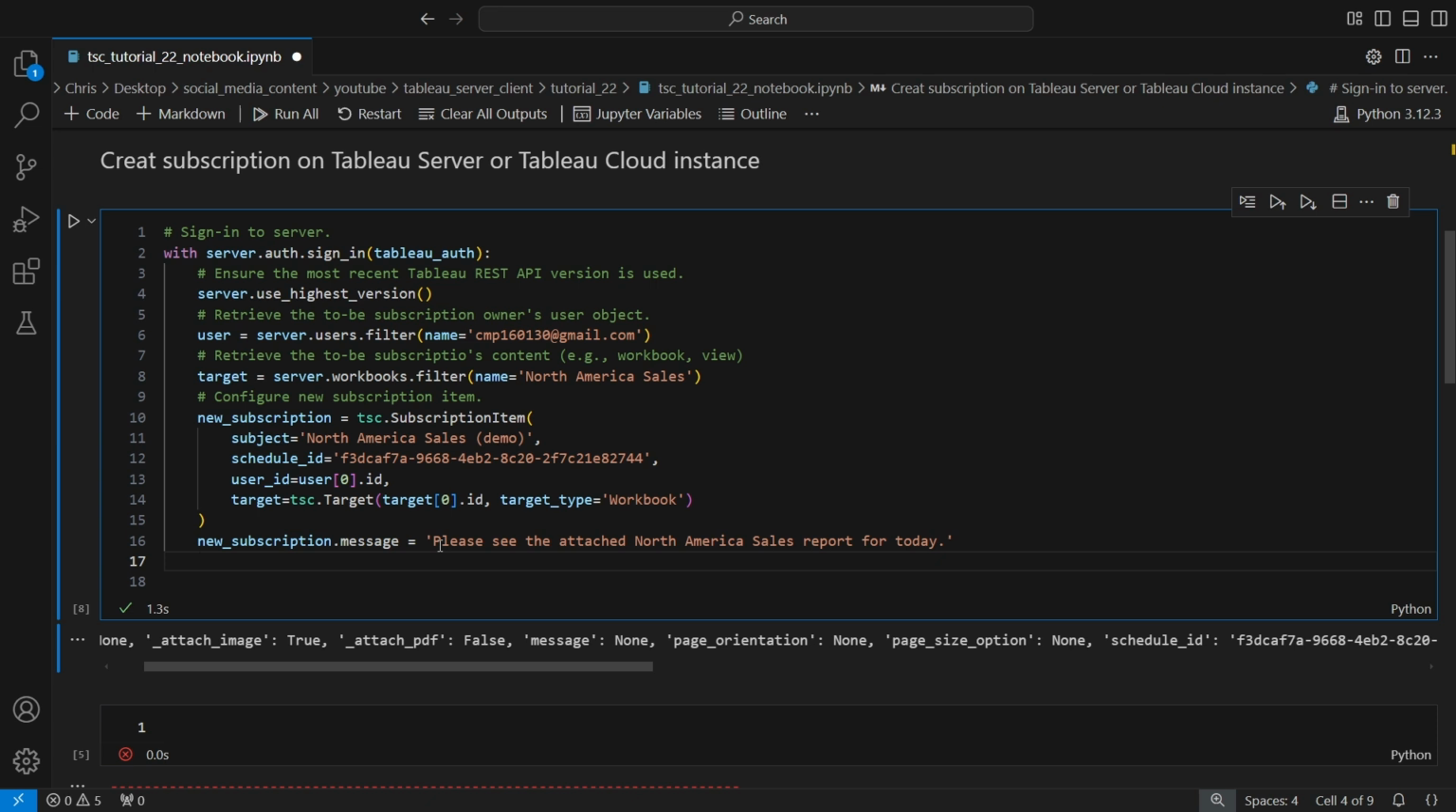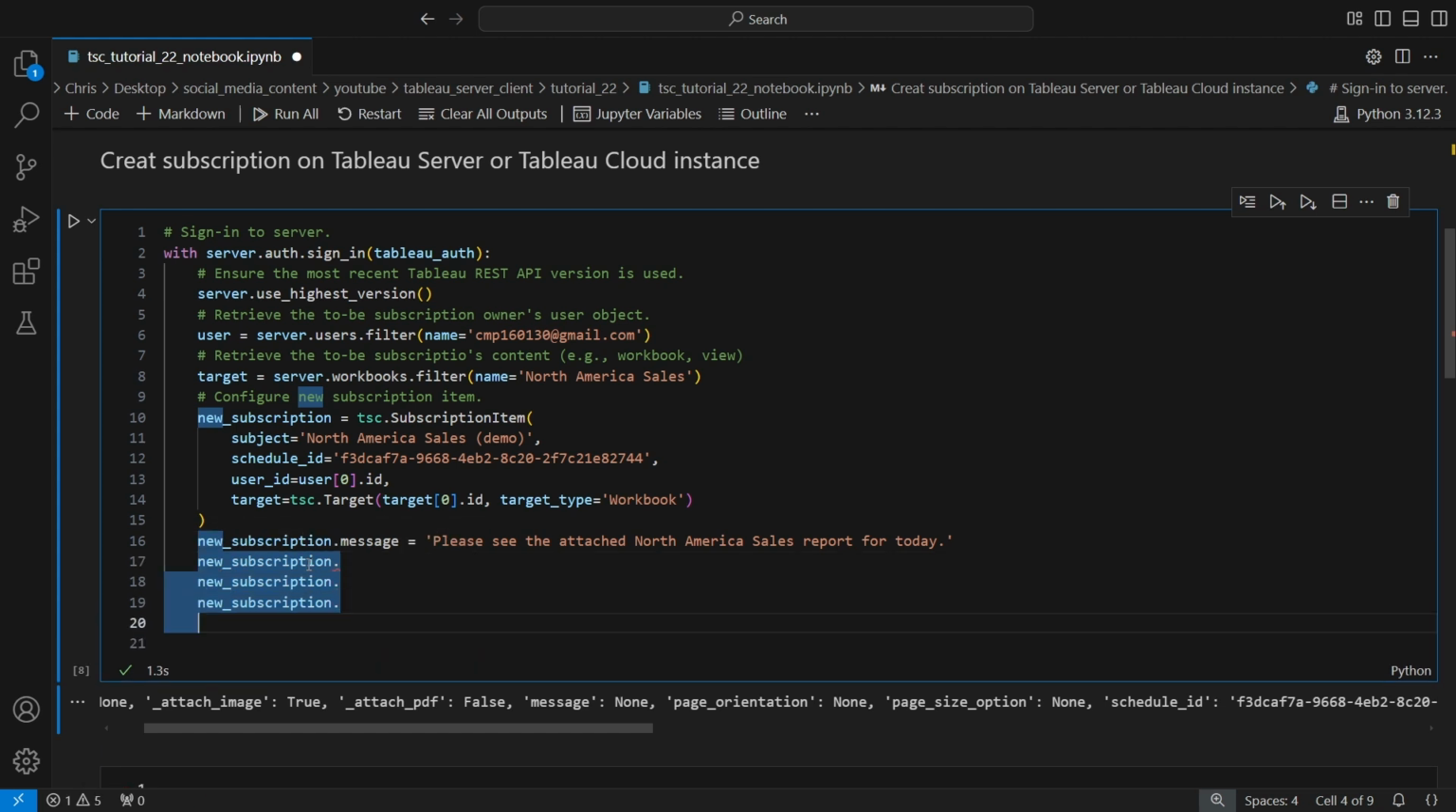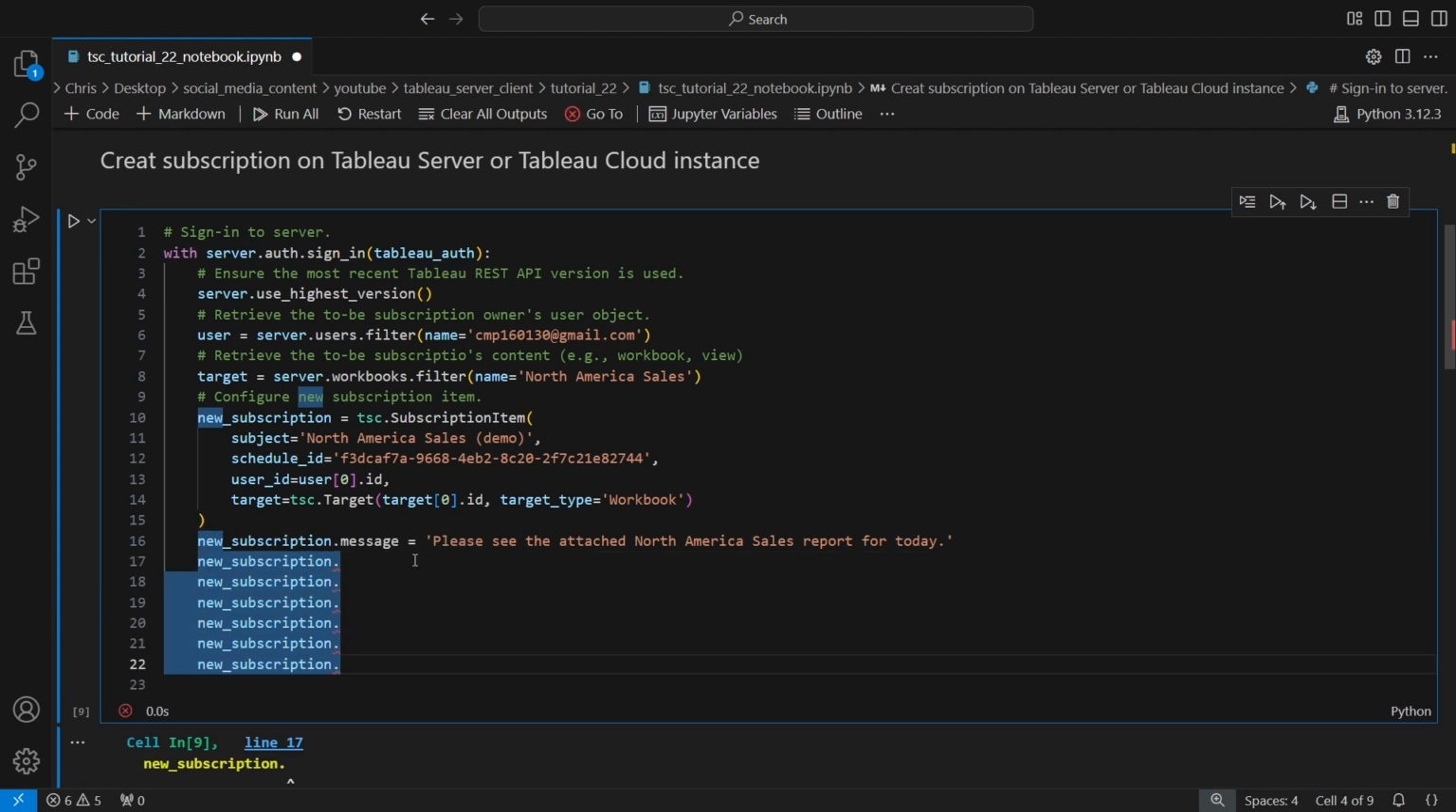We can also specify whether we want to attach as an image, a PDF, or both. Let's go ahead and do both. So I'm going to say new subscription. What I'm going to do is copy and paste this a few times because we're going to modify a few attributes. All right, so let's say attach image is equal to true. So we're going to provide the image of the report in the email. Let's do the same thing as a PDF. So we're going to also attach a PDF.